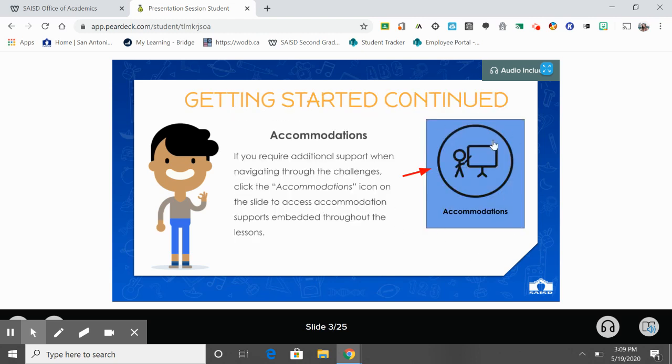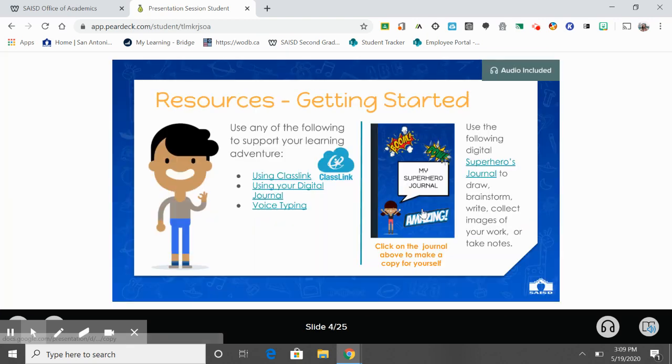If you need accommodations, go ahead and you can read this if your student may be a little bit of a struggling reader or anything like that, and we will have accommodations that you can click on as well. Now, if you need any help using single sign-on, I would click here using class link. That has a nice little how-to on how to use single sign-on. You will need it for some of the activities that you're going to do.